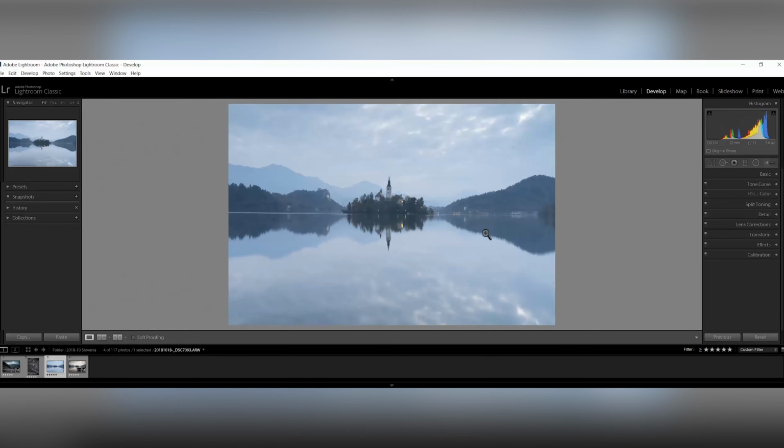When you go into the Develop module, you'll see that the screen is laid out with your image in the center, the film strip with your selected images along the bottom, history and presets on the left-hand side, and with your main edit tools on the right-hand side.